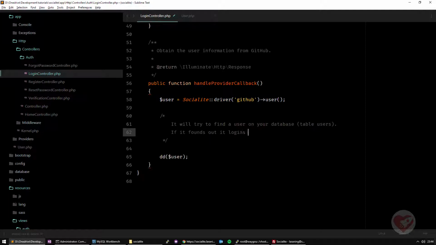logs in automatically. If not, then it registers the user and then logs in. So this is basically what we are going to do here in a very simple way. It's not complicated code, so let's try to do it here together. So first of all, let's see how we can find that user on the database.